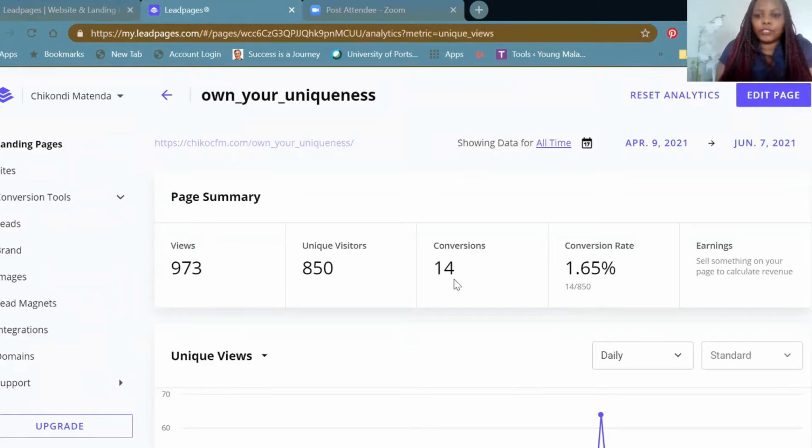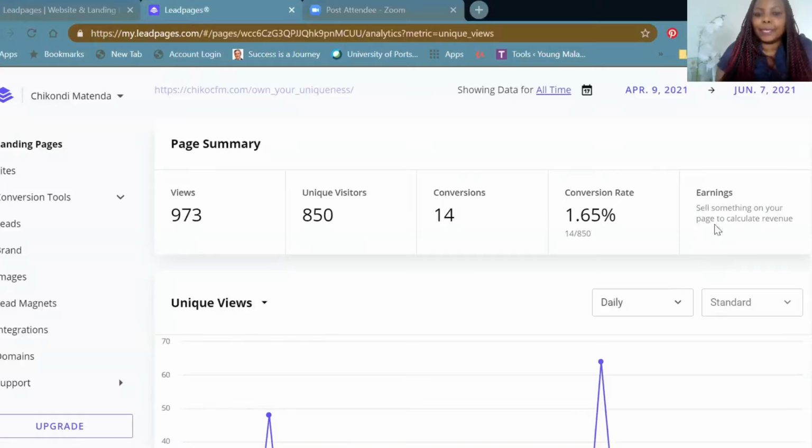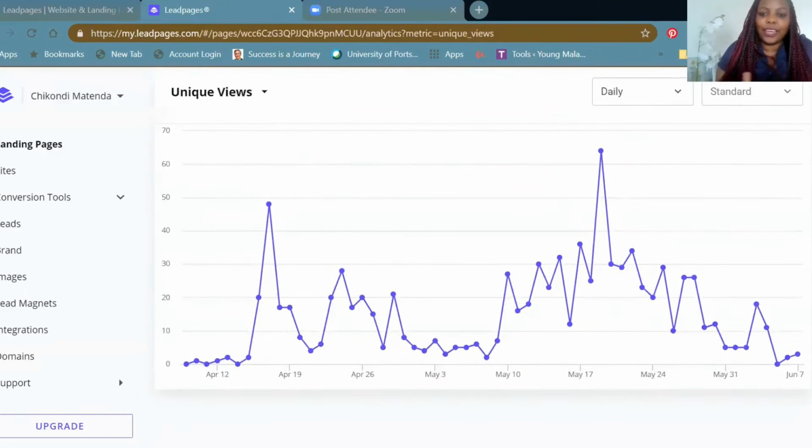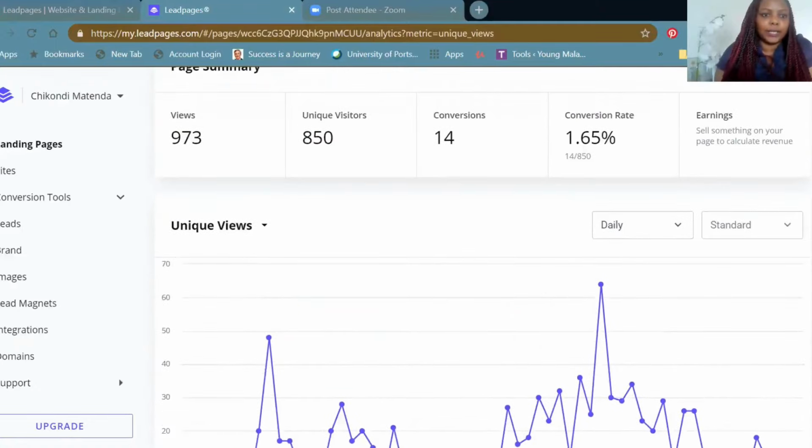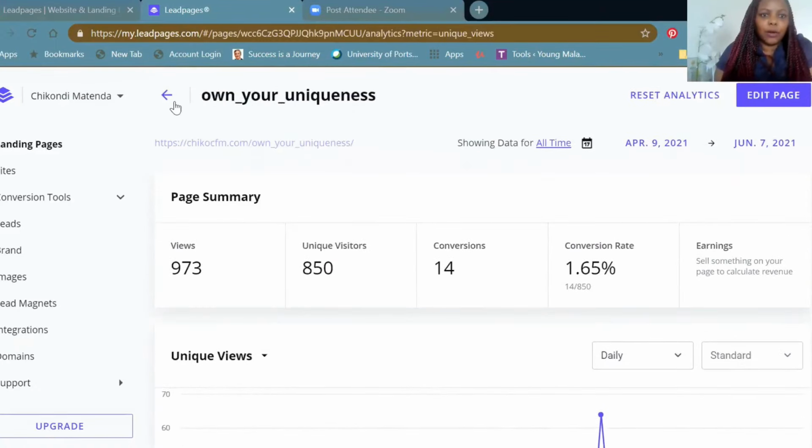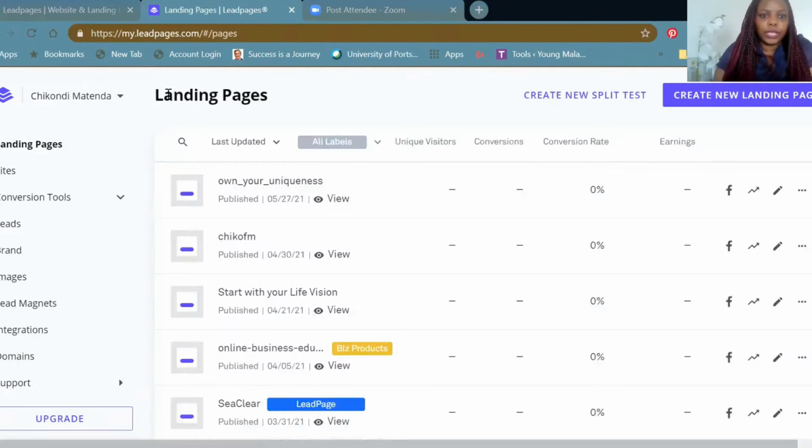Then 14 conversions just means people who have opted into the landing page because they're curious and want to learn more. And if we were selling the product or service, then I would also see the earnings here. It will show you graphs of how well your lead page is performing and whether you need to modify it a little bit as well. So I'll go back to this.